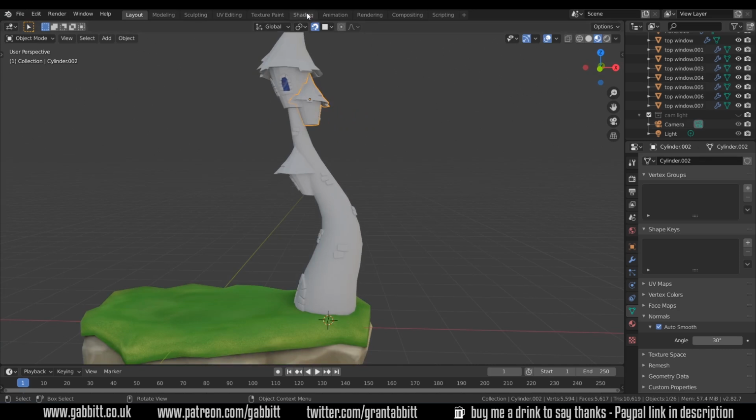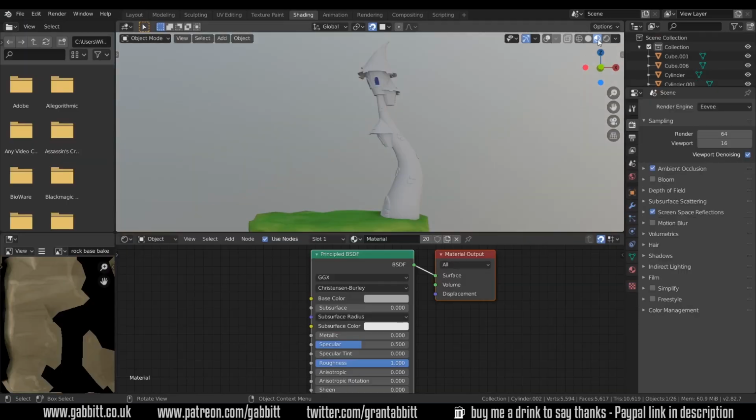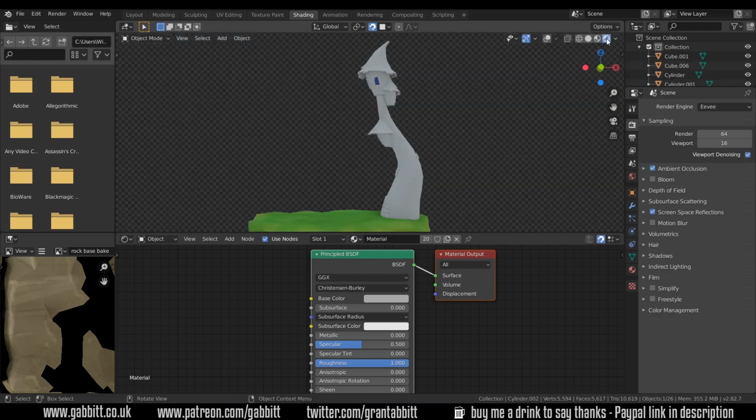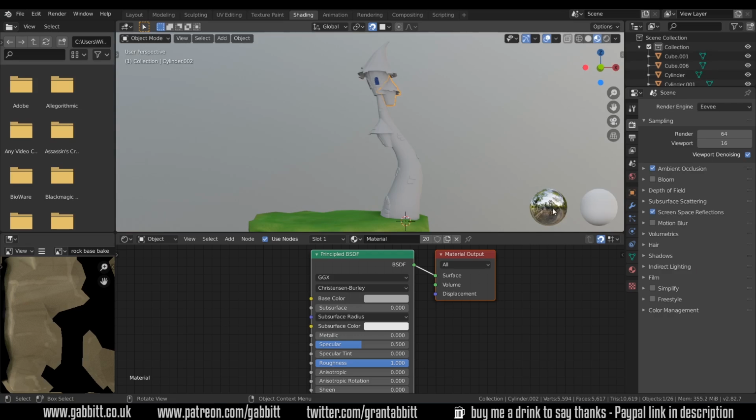So let's go across to the shading editor up the top here. So just a quick reminder, I must be in look dev mode. You can actually go into rendered mode if you want as well. That will give you the effects of your lighting, but look dev mode will give you the effects of this HDRI here. So let's think about the colours.